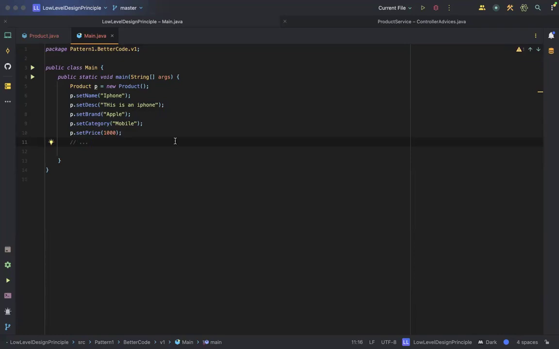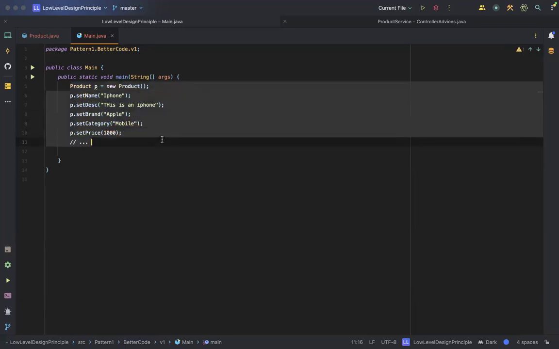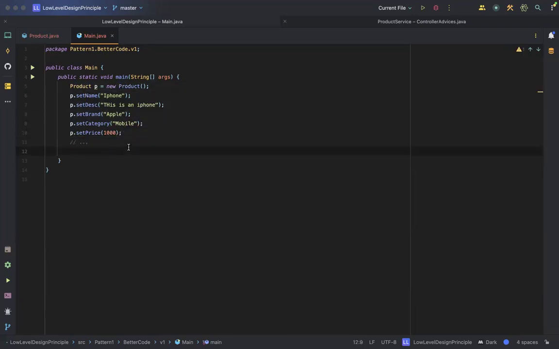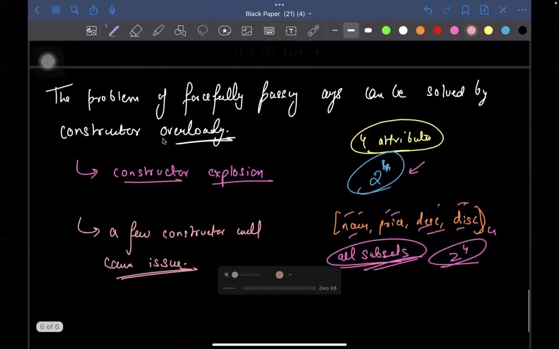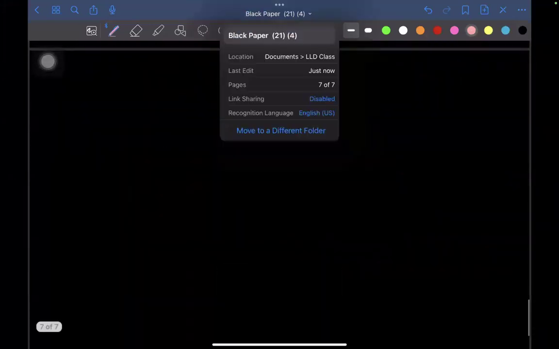So what benefit did we get here? The code definitely looks far, far better than the previous solution, right? But what is the issue here? Let's talk about both of them. The next approach that we thought of, the V1 solution, was using getter setter.